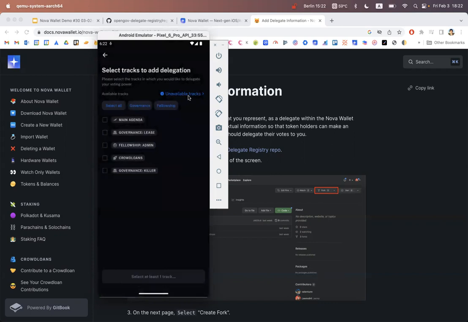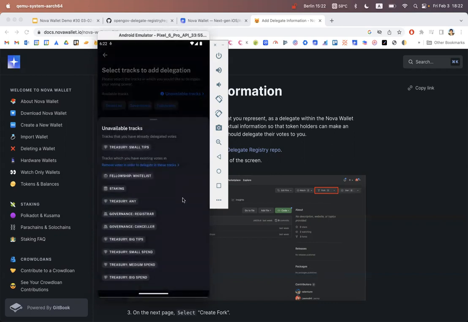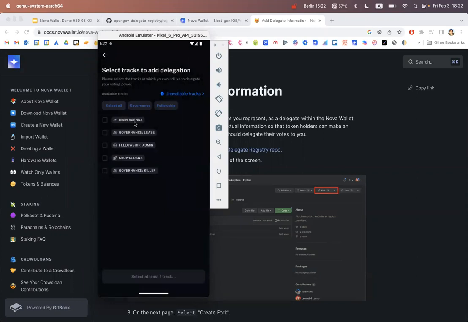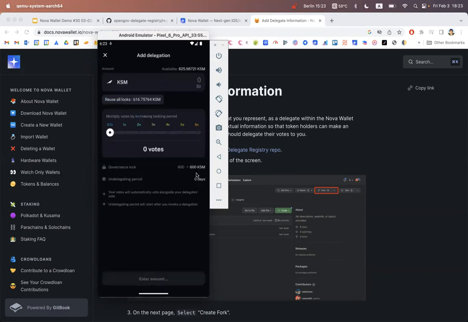So let's skip it. Also, if you have delegated already, just like you saw with the Chaos DAO, you will see that this track is not available for a new delegation. This is very important. What is left is basically the tracks on the screen. This is highly important so that the user will understand what's going on, and we try to do it in the simplest way across all these flows: add delegation, edit, and remove delegation.